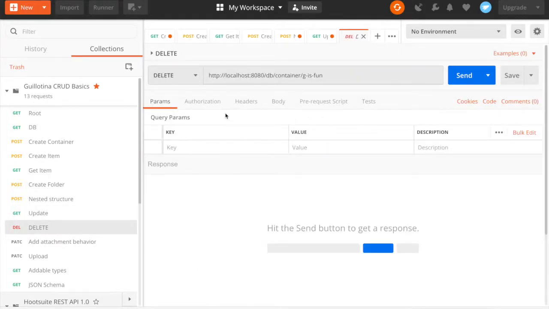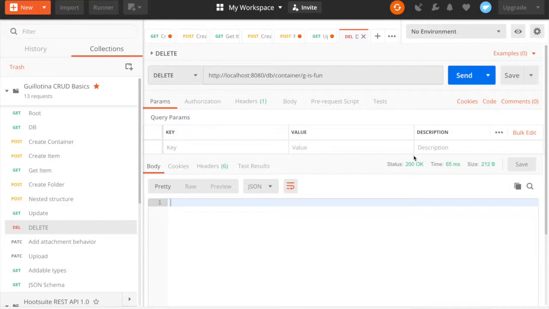To delete, it's just simple delete. Remember, you're building the URL structure here, so if we want to delete the item that we created, we get a 200 OK. So now if we try to get it again, it should be a 404, and it is.